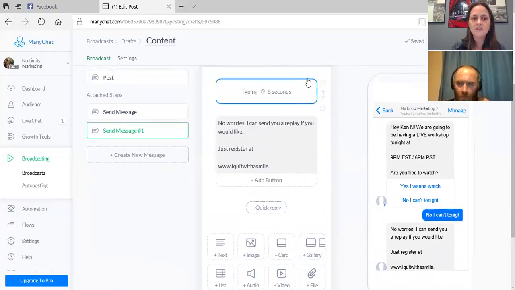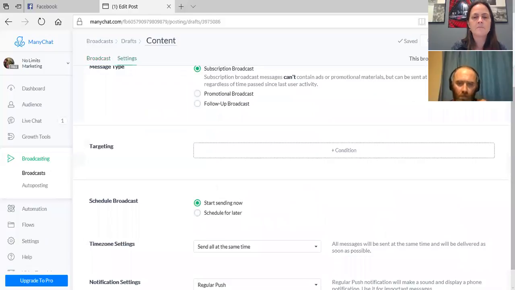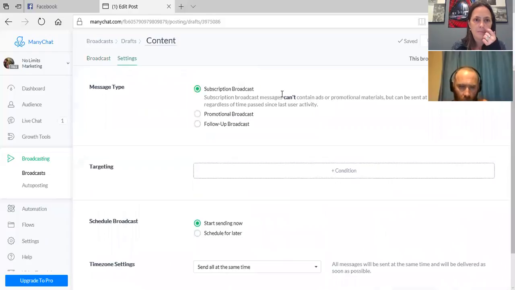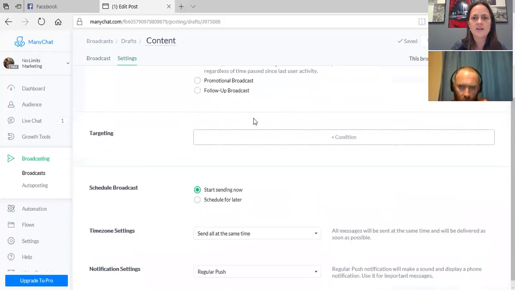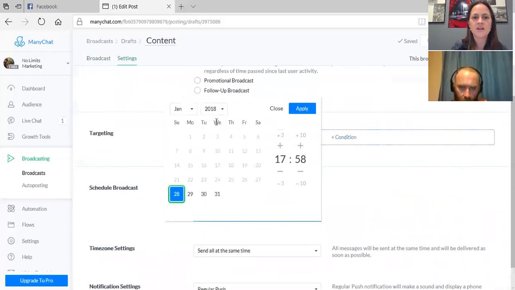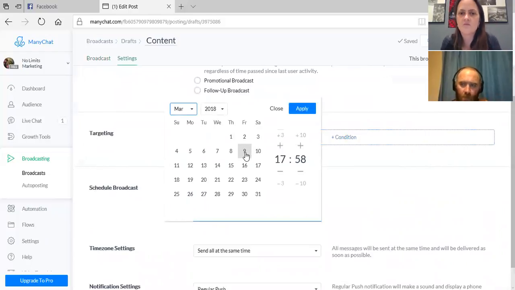So now that I have that broadcast set up, I'm going to hit next, and I keep it on the subscription broadcast. If we want to schedule it for later, you click on schedule it for later. Now I'm going to push it out further just so that I remember to go back in and delete it, because I want to add some of my own flair to it. So if I wanted to schedule it for, say, March 9th, my suggestion, if you're sending a link for people that haven't registered, is to give them time to register.